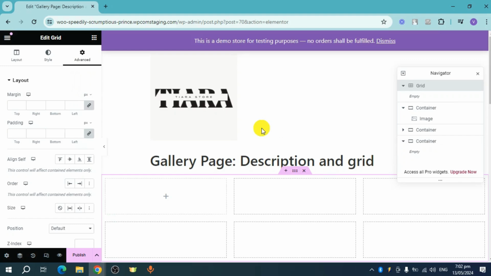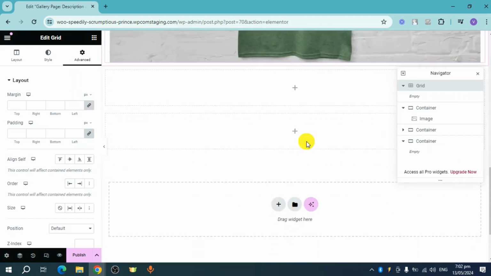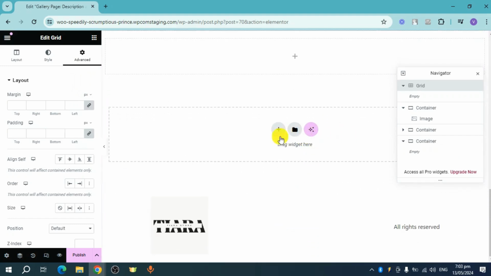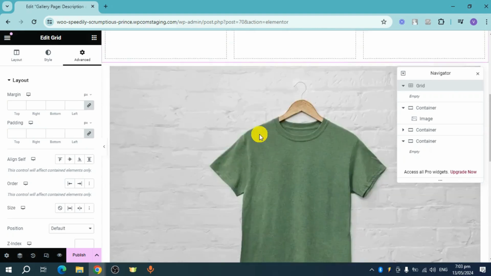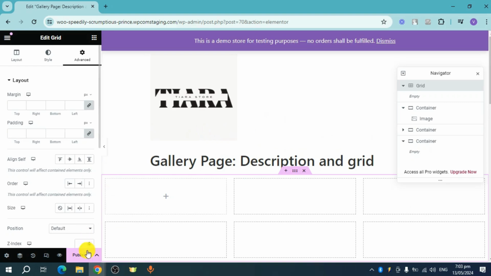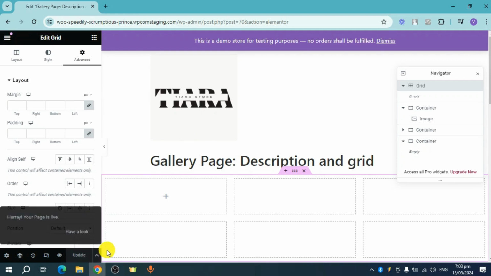Once you're done adding things or adding a few more things, you can drag widgets or edit a few more things as well. And then once you have done that or are satisfied with everything, click on this publish option. And then once your actual category page has been published, you should be ready to go. So that's the whole process.